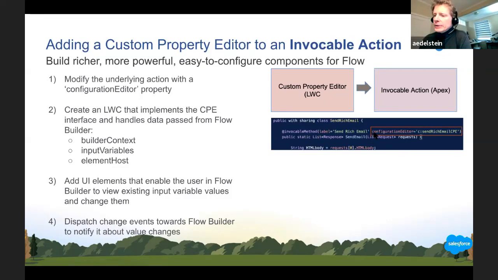So what we've added here is this configuration editor property, and it's referencing a Lightning Web component in the common namespace. And so this is the key here. When you add this to the invocable action, when Flow Builder opens it up and tries to open that property editor, it will see this and try to load this component. And when you add this annotation, what you're doing is essentially activating an interface. We'll talk about this interface that causes information to flow from Flow Builder to your LWC so that your LWC has the necessary context.